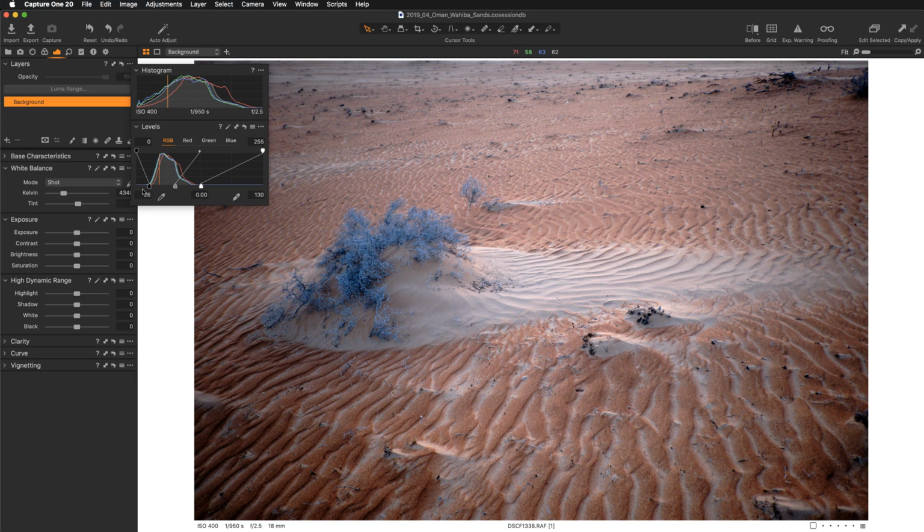So the same goes for the blacks. If you feel that the image got too dark, that you want to have the softness, the original softness, you can always pull back that point and make that image softer and make the contrast a little bit less strong.